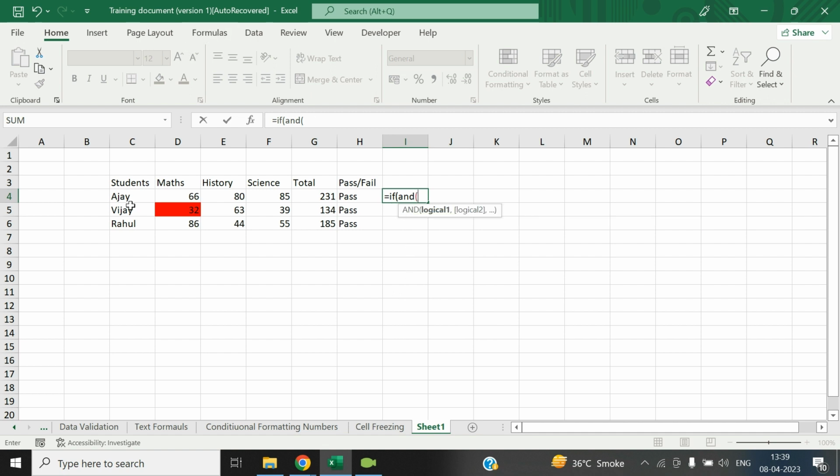Under AND, what I want is I'll individually check all three subjects. My math is greater than 35, comma, my history is greater than 35, and science is greater than 35. So when I'm using AND and under that I'm giving three conditions, that is, each subject should be greater than 35, only then it should be pass. Now it will not check for the total, it will check individual subjects.